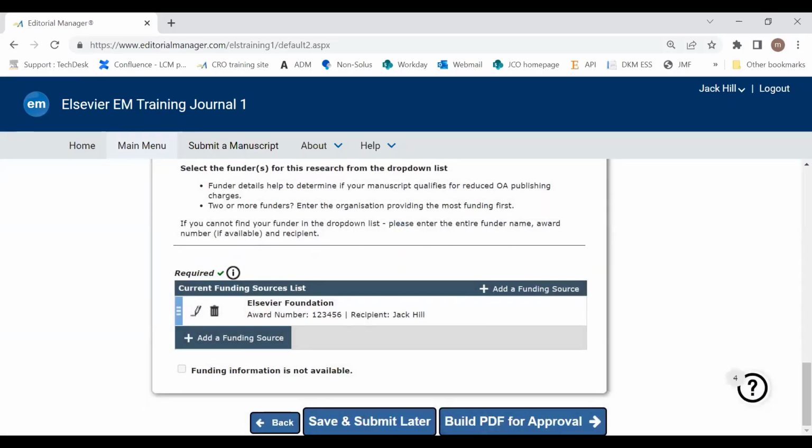So now once you're done with this particular step, the next step is building the PDF for approval. If you would like to save and submit your revised version later, just click on the save and submit later button here. That will automatically go back to the incomplete submissions under your main menu. And from there, you can proceed with submitting the paper again once all the files are ready and your submission is ready to be submitted to the journal.